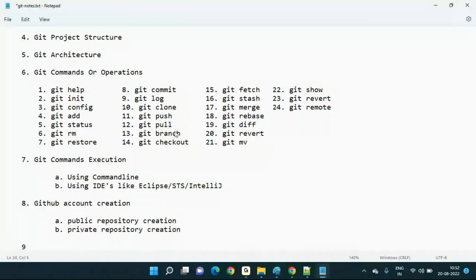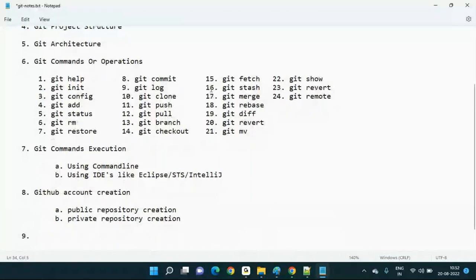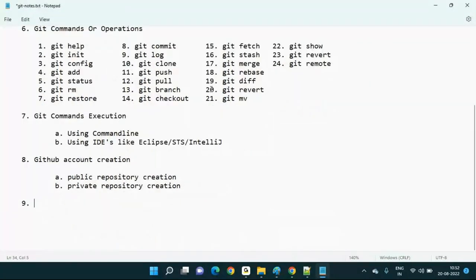Ninth one, the .git folder structure. Next one, Git branching strategy.